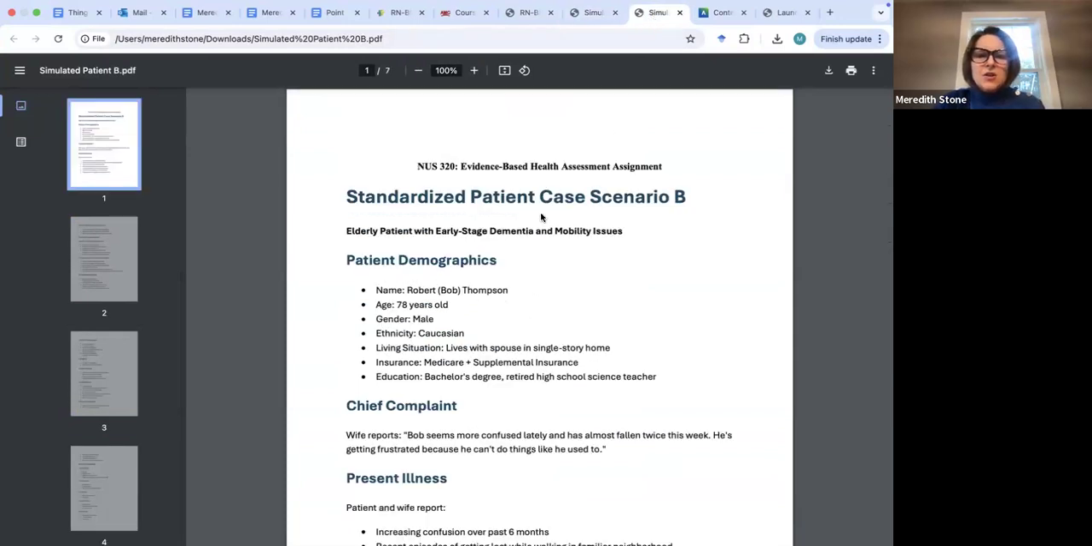Standardized patient case scenario B is set up the same way, but you have an elderly patient with early stage dementia and some mobility issues. So either way, whether you have a live patient or you use case scenario A or B, you'll have a patient to write about.